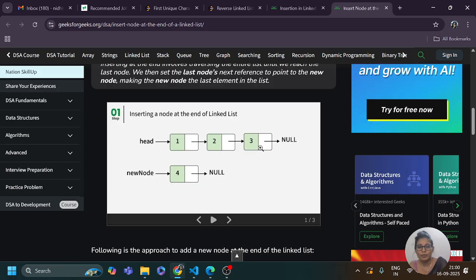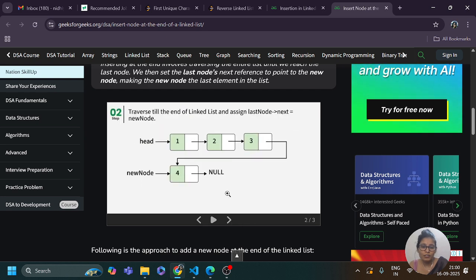I want to add a new element at the end of the linked list. Okay, so here you can see new node equals to this one. Okay, this is the node. After that, traverse till the end of the linked list and assign last node dot next equals to new node.